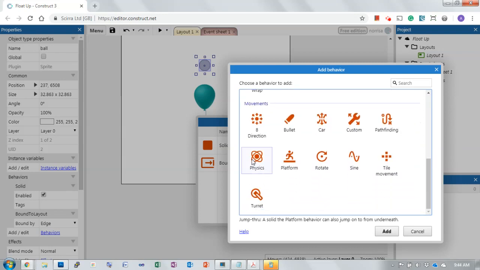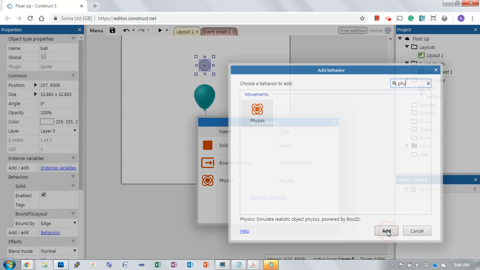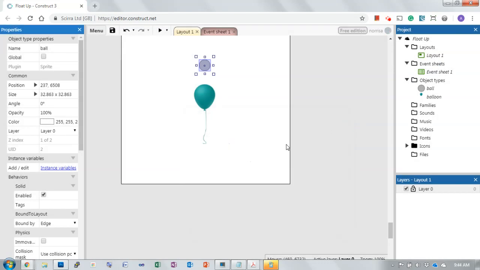So we just scroll down and choose physics at the bottom of the list there. Again, if I started typing physics, that's the only one that shows up. So that's a nice, quick, easy way to get to things. Some of these lists have tons and tons of choices. If you just start typing, it's much easier. So we add physics. So we've got 3 behaviors related to this ball.